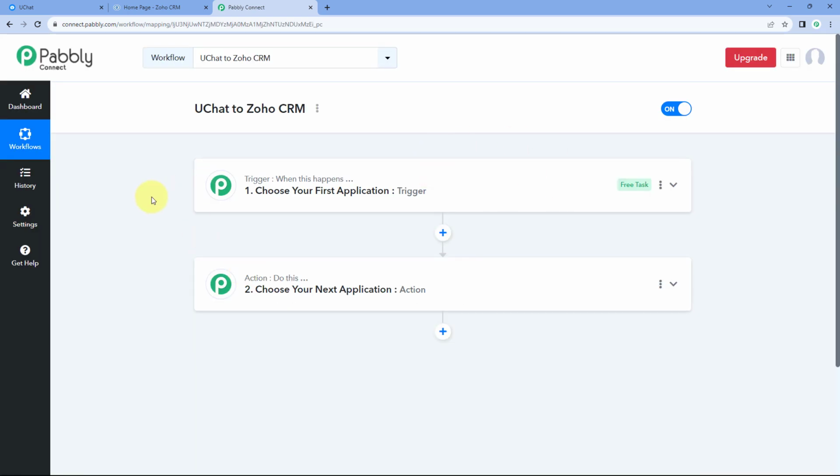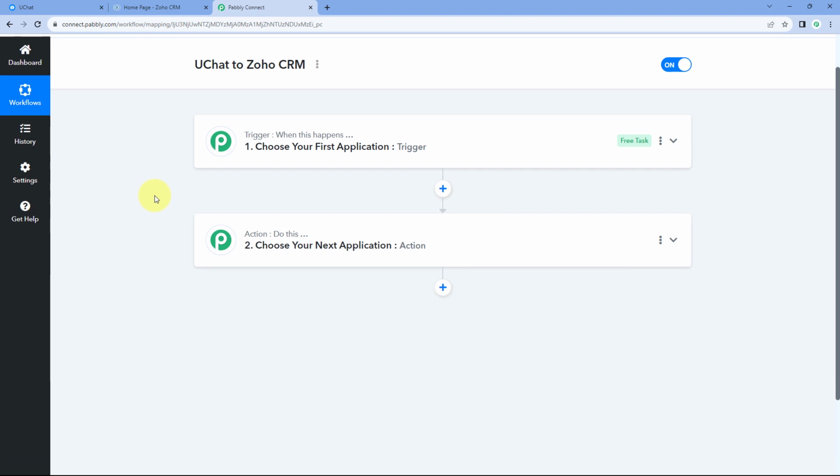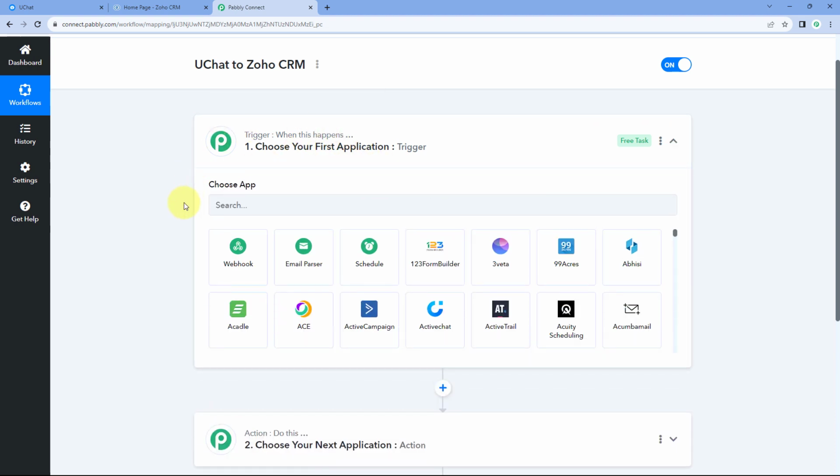Now you can see that our workflow is open over here. And in this workflow, we have 2 different windows. First one is the trigger window and second one is the action window. So triggers and actions are basically those 2 concepts, those 2 principles on which this whole automation works. Where the trigger says when this happens and the action says do this. So let's start with our trigger window.